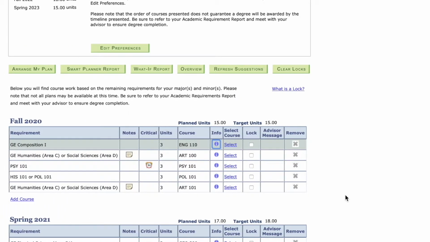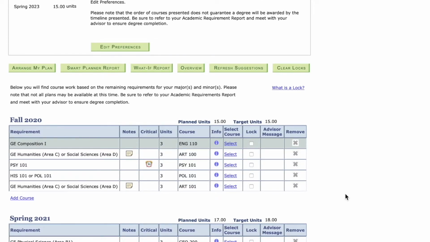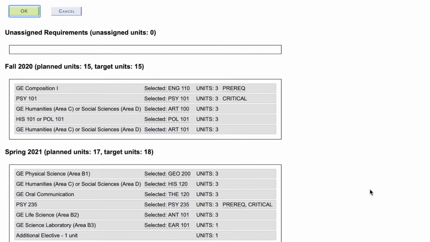This is the most important part of the Smart Planner tool. The Select feature allows you to plan exactly which courses you are planning to take to fulfill your requirements. It also allows colleges and departments to see what students are planning for in order to better schedule course offerings. After you are finished choosing your courses, click Arrange My Plan. Arrange My Plan allows you to plan when you will take each course.